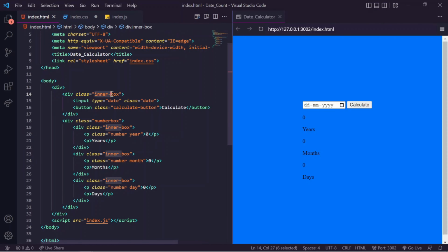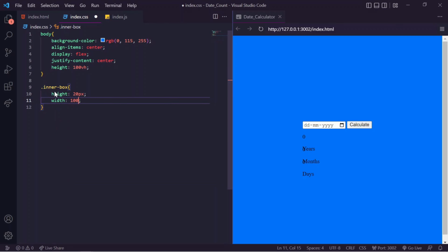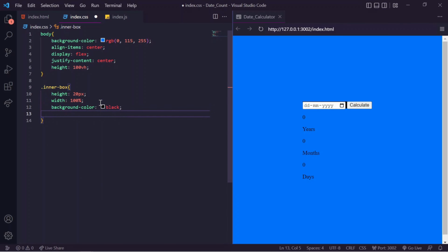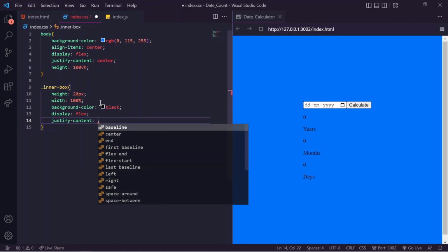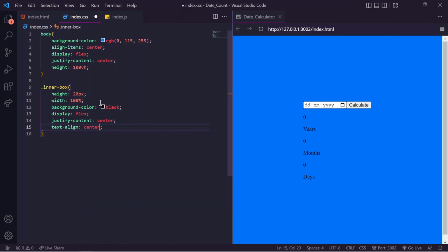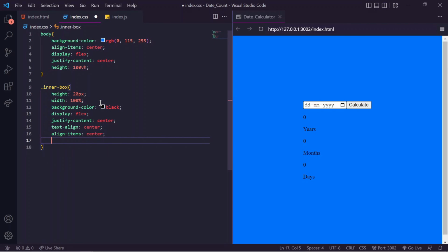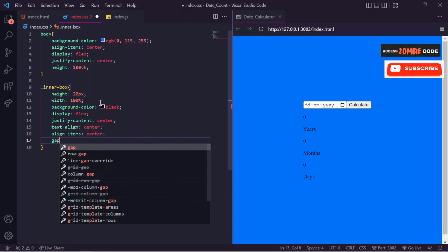So the first CSS I am going to set is the inner box class. So .inner-box, and inside this inner box the height will be 50px, the width will be 100%. Next, the background color is black. Next, display type will be flex. Justify-content center. Text alignment is center. Next, align-items is center. Next, the gap between this button and the date field is 1rem.